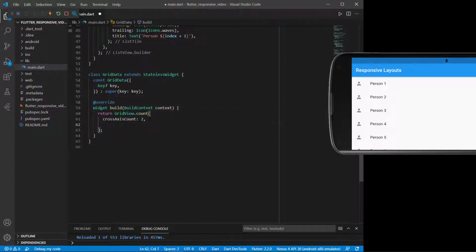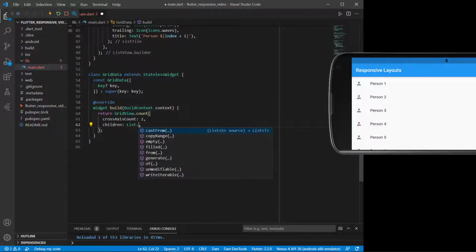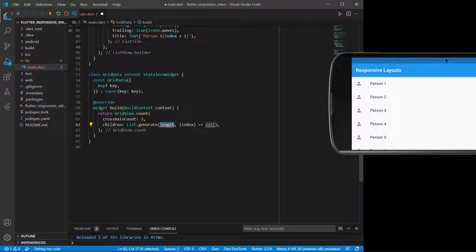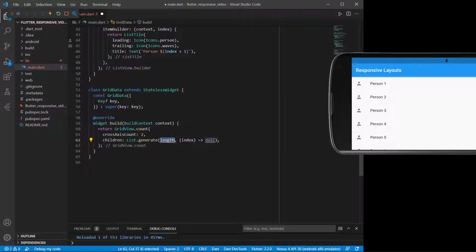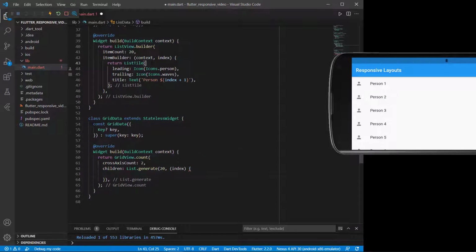So what are the values that I want to return for this grid view? So we will have some children there. And the children must be a list. So I'm going to generate this list using list.generate. And you can see I need to have the length. So I'm going to keep it the same as we did with the item count there. So the length will still be 20. And then I need to do something. So it's basically doing the same as what we did for the list builder there. But I need to return something back. So again, I'm going to return this same list style. So I'm going to return that part.